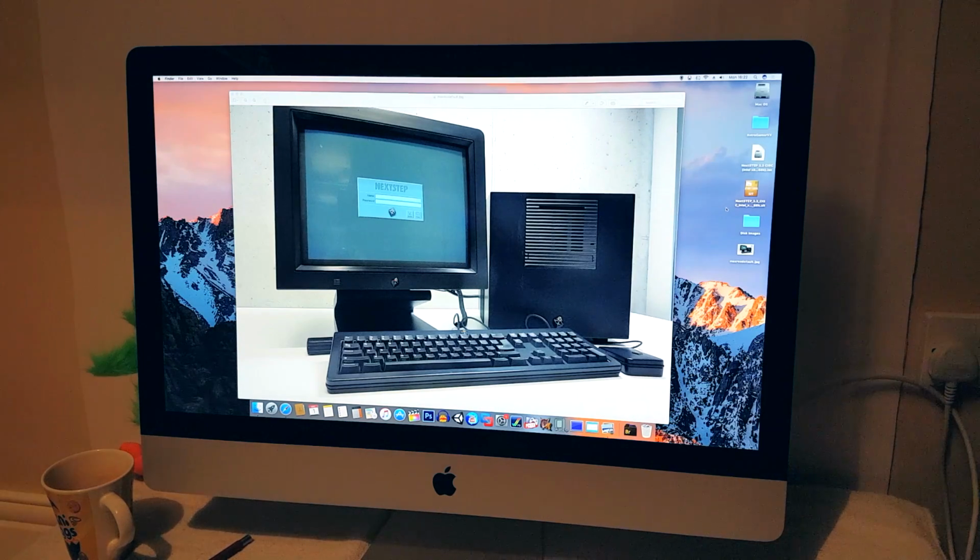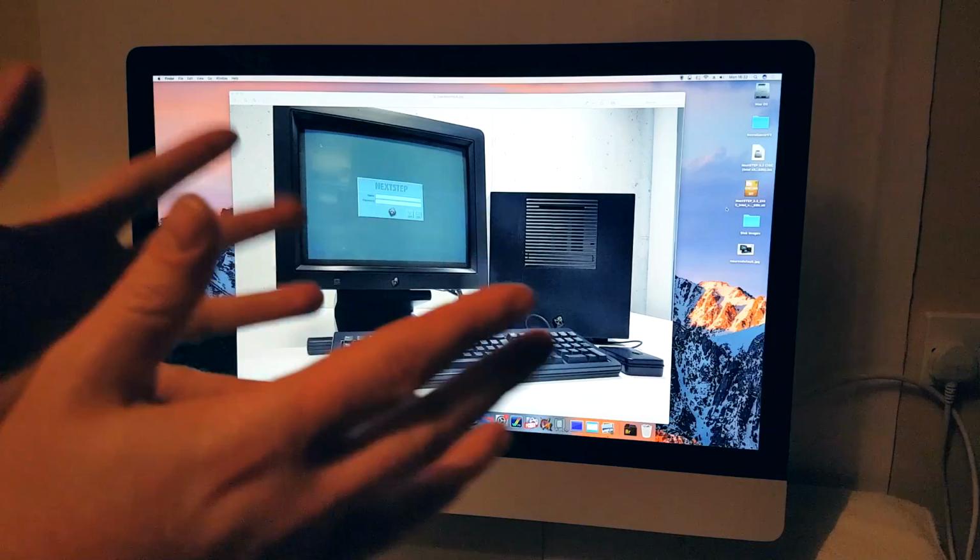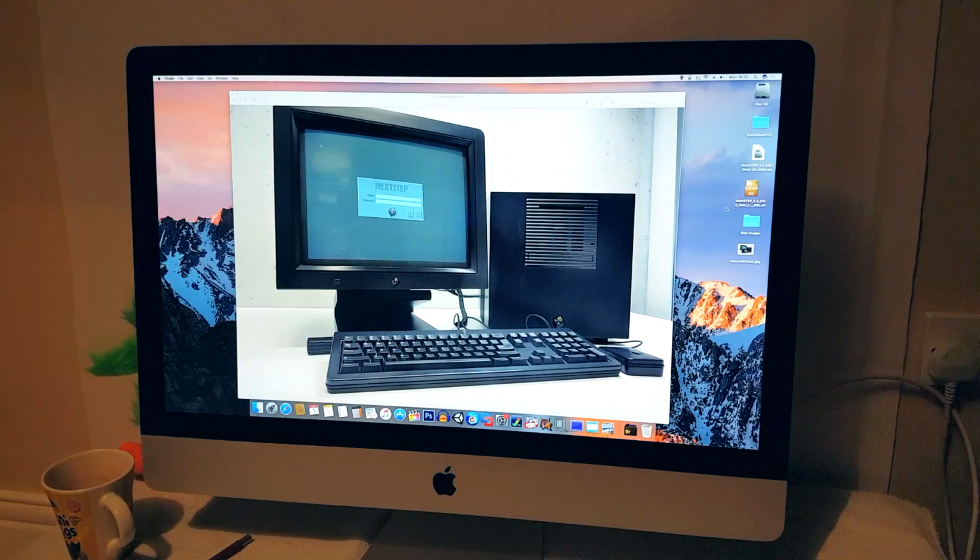We're going to be installing NextStep 3.3 into a virtual machine and playing around with it. Now, what is NextStep 3.3? I hear you say. Some of you will know what it is, but some of you will be asking.